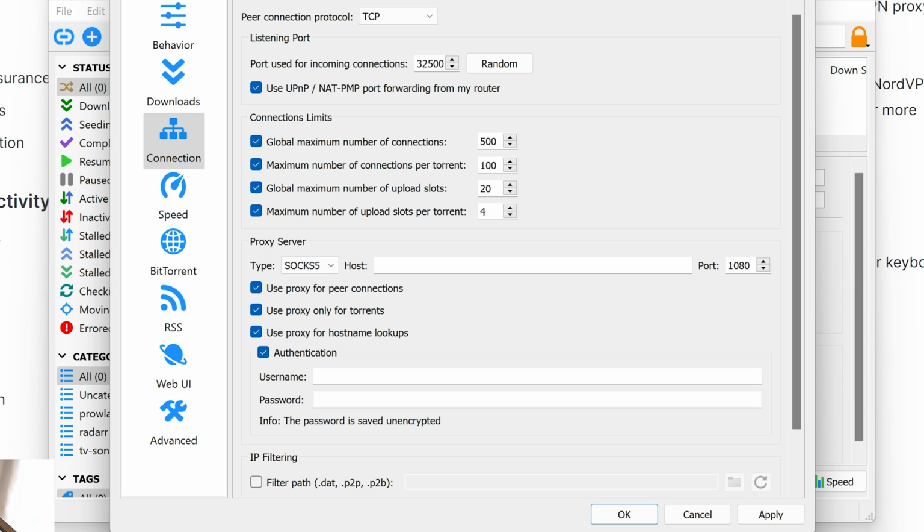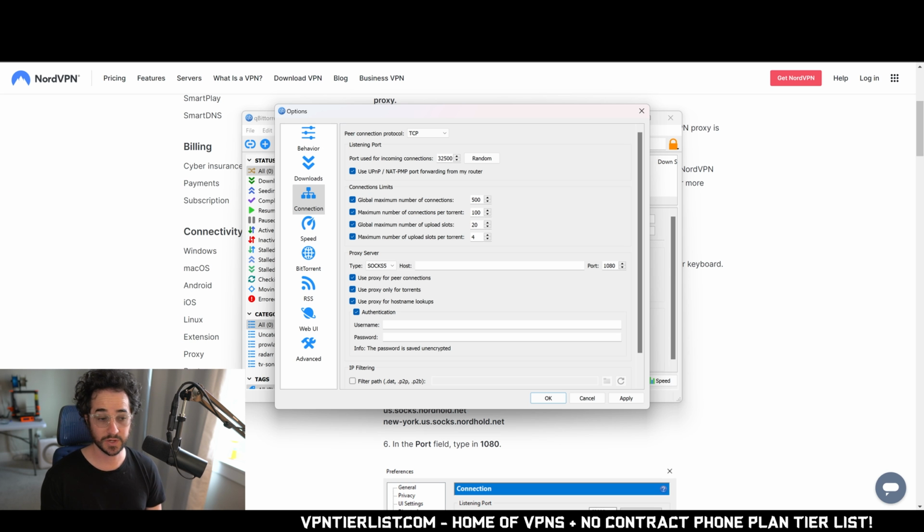You don't have to worry about turning your VPN on. You don't have to worry about forgetting to turn it on. You don't have to worry about kill switches or anything like that. That's pretty much all you have to do to anonymize your IP, which is pretty much the most important thing when it comes to downloading torrents in the first place.